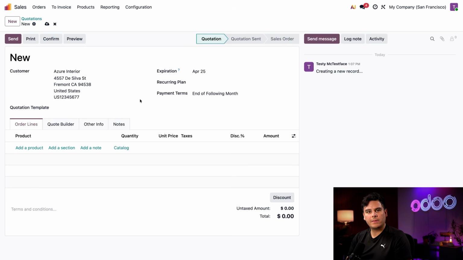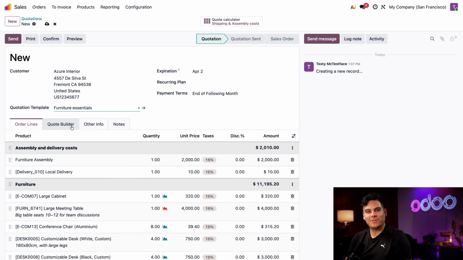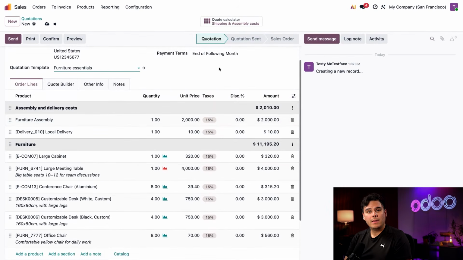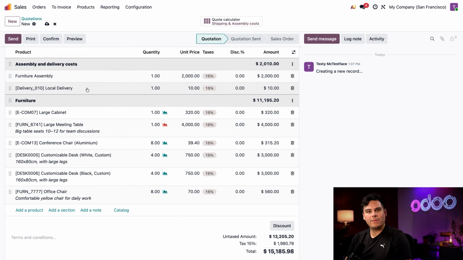Once that's done, Stealthy Wood does so much business with Azure Interior that we've created a quotation template just for selling to them. So I'm going to select it here. All right, so you guessed it. It's going to be furniture essentials. And presto, a pre made quotation. Wow, loads of sections for both furniture and assembly, and even delivery costs. We thought of everything for this one.